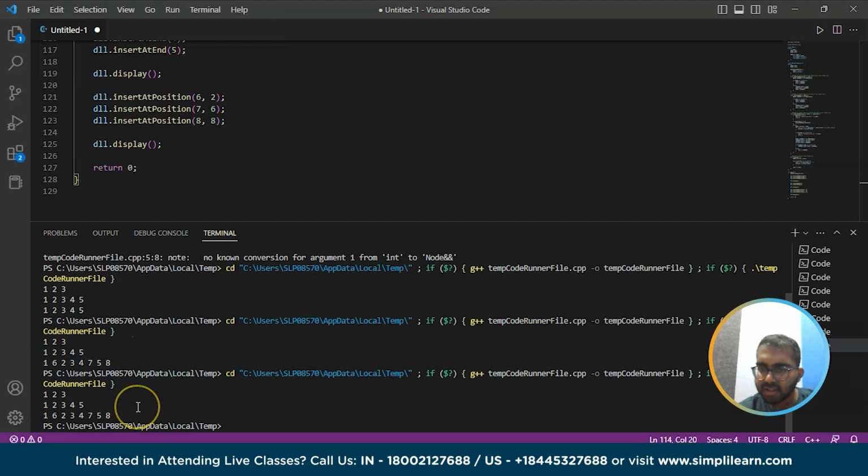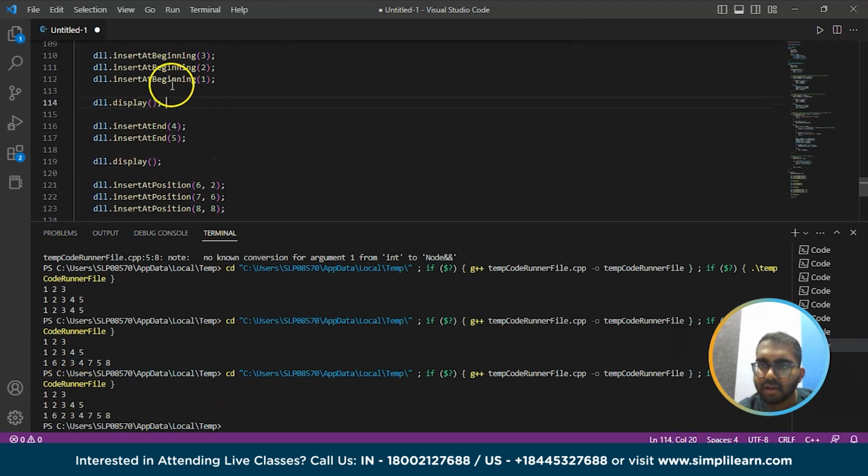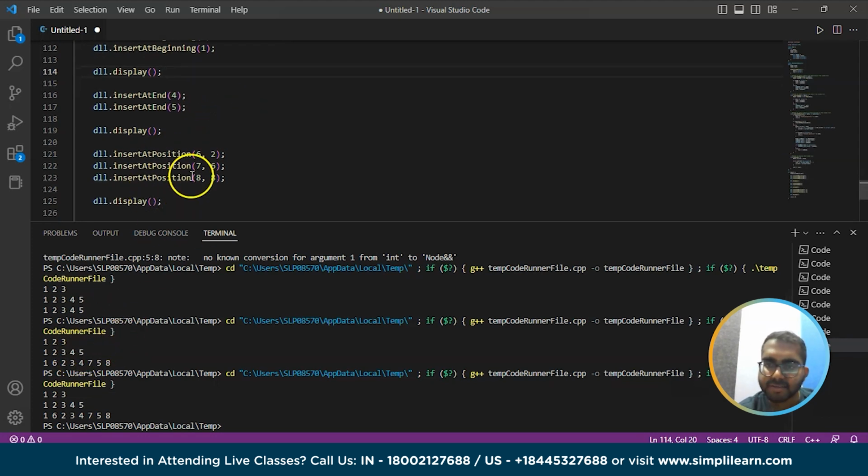As you can see in the output, firstly 1, 2, 3 are being displayed, which is the beginning of the list. And then we are inserting another 2 elements at the end, which are 4 and 5. And then we are inserting 6, 7, 8 at specific positions. That is 6 at the 2nd position. As you can see, 6 is in the 2nd position. 7 at the 6th position, that is after 1, 2, 3, 4, 5 and 6, so 7 is inserted at the 6th position. And 8 is inserted at the 8th position.